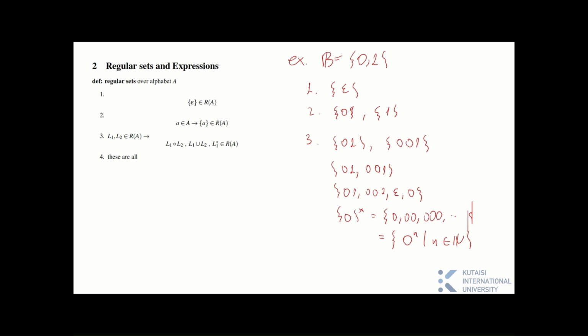So now if I ask you a question, is this set regular? What you can only answer is, can you build it from these three things? Can you build it from single letters, empty set, concatenations, unions, and stars? If you can do this, then it is regular. The things that are included here are called regular.